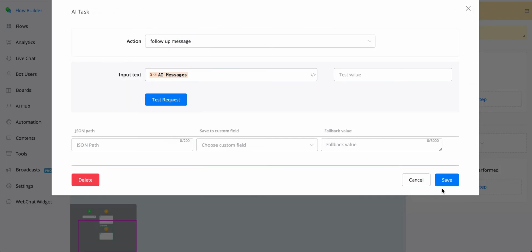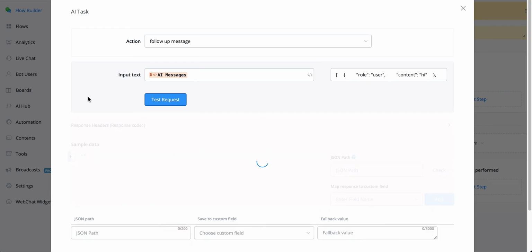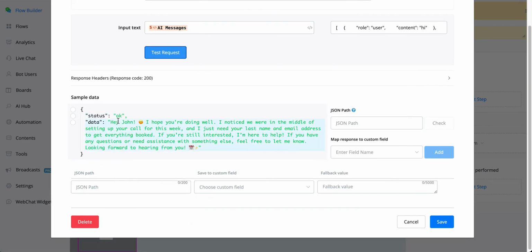Let's select this, and we can now also provide a test value. So let me grab a test value from our previous conversations and see what kind of reply we get. I just grabbed some sample data. So let's go with this one, and then let's see what we get. Let's say test request. As you can see: hey John, I hope you're doing well. I noticed we were in the middle of setting up a call for this week, and I just need your last name and email address to get everything booked.